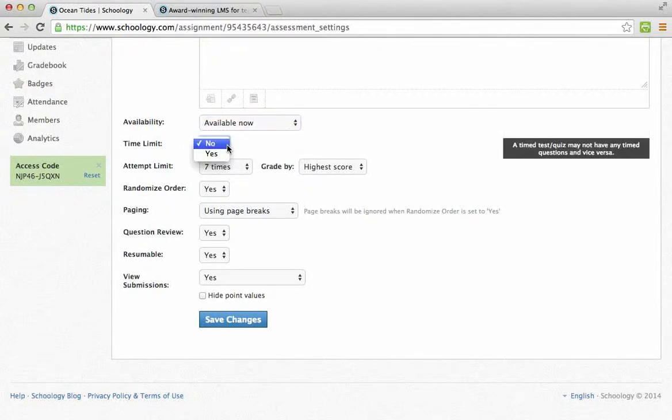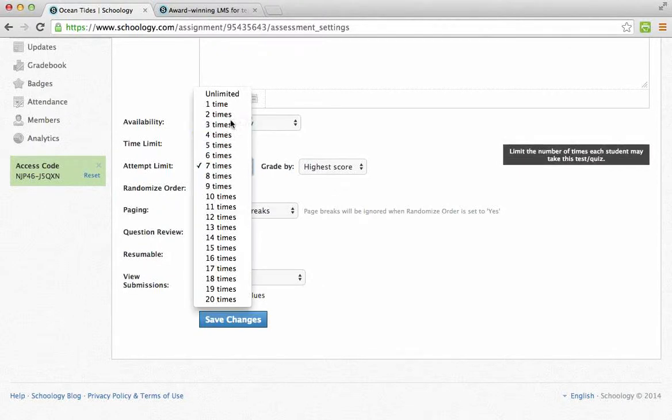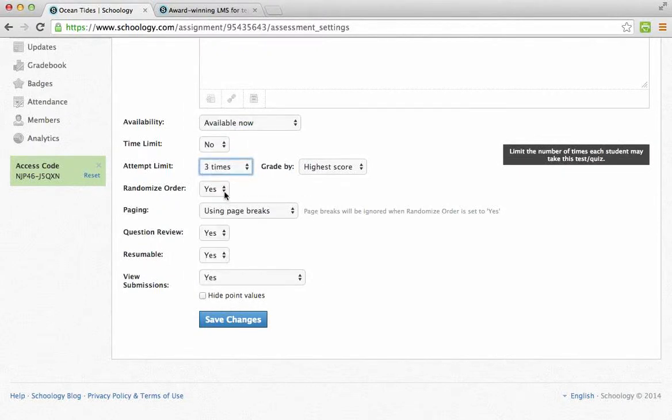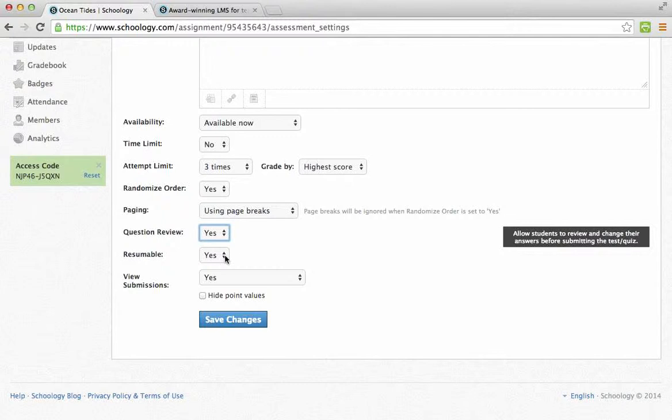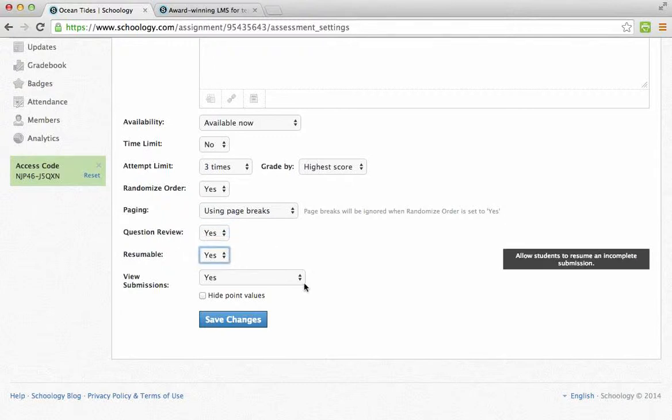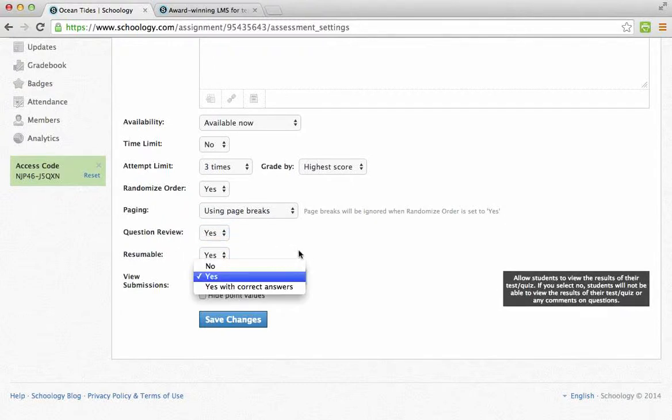Real easy. I can create time limits and adjust my attempts. I can randomize the order of the questions, so it'll be completely random. Every kid will have a different order of questions. But then also when you write questions, like multiple choice, matching, fill in the blank, it will also allow you to randomize the order of answers. So that is another randomizing component that you get. And then again, you can make the questions reviewable or not reviewable. You can make it resumable or not resumable. You can allow kids to see their submissions, not see their submissions, or see their submissions with correct answers.